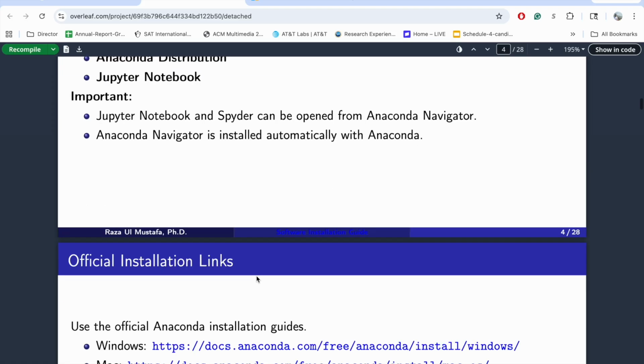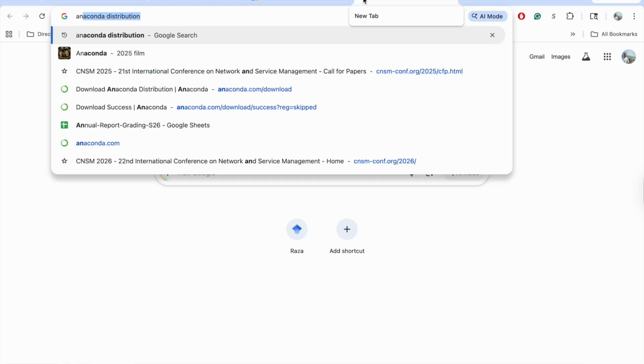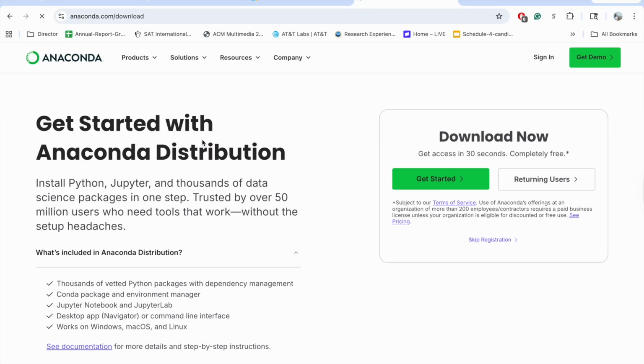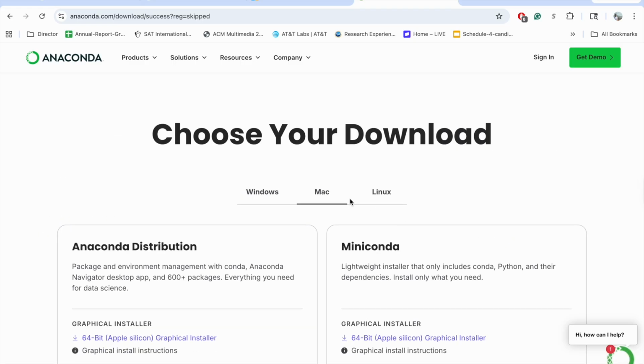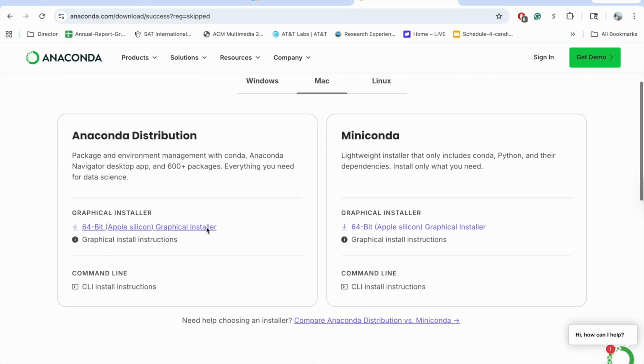For installing the Anaconda distribution, you simply need to type in Google Anaconda distribution. This one, and click on the first link. You can also do the registration, but registration is not required. You can skip the registration, and based on your operating system, it has a graphical interface to install it. For Mac operating system, I have M4. Maybe a slightly different version must be selected if you have M3, M2, or maybe older versions of Mac. But for Windows, it's simple and pretty straightforward. It's a 64-bit graphical installer.